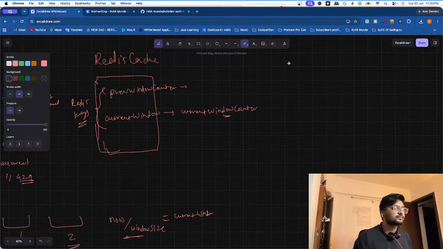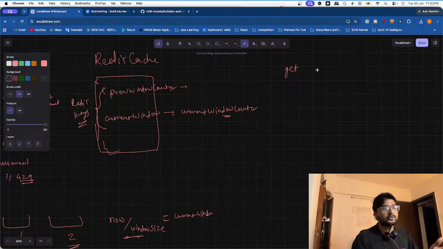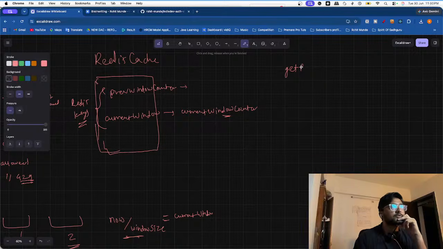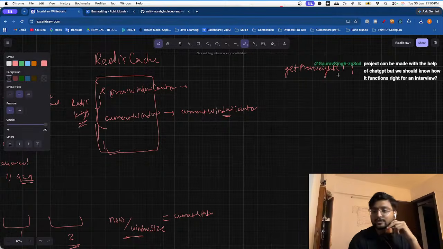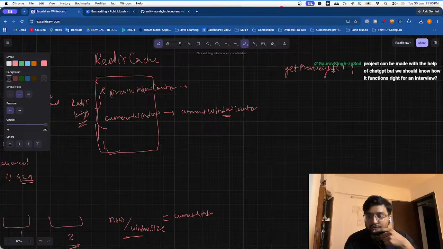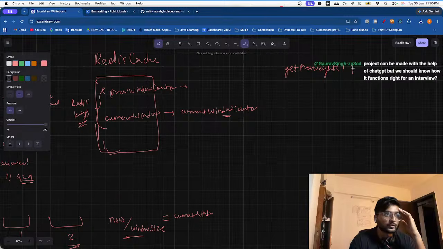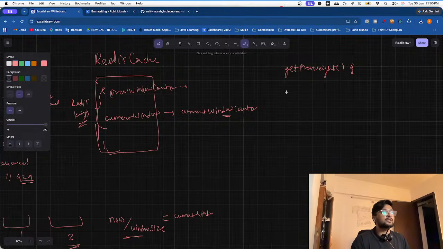This method I'll try to explain, how and what we need from this. Wait. Okay, what you are saying? A project can be made with the help of ChatGPT, but we should know how it functions, right? Yes, that's the whole point, bro. You should know your own implementation. So in this we'll first need now.